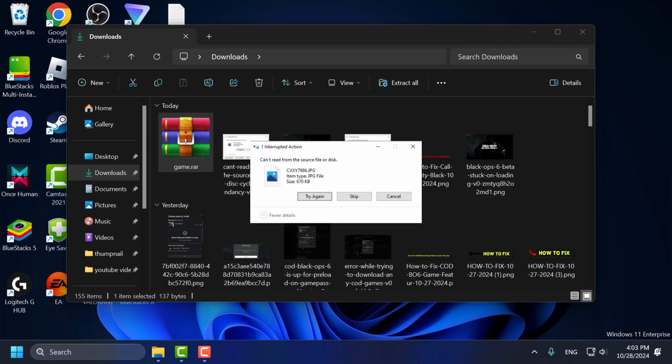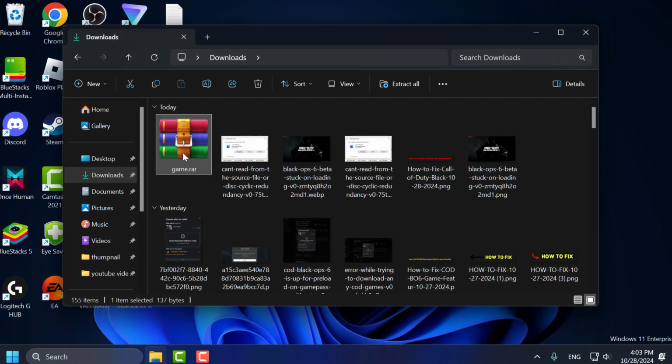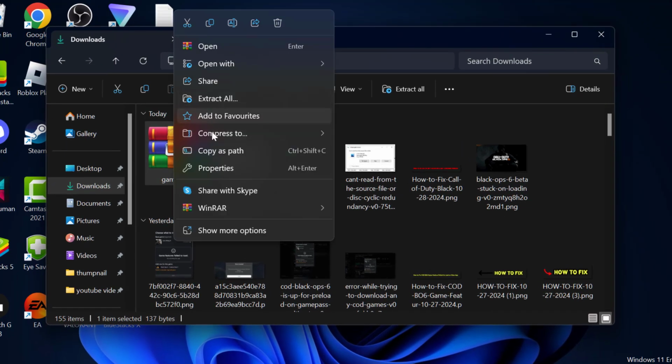Today we are going to see how to fix "can't read from the source file or disk" when you try to copy or transfer files in Windows 11, 10, 8 and 7. Let's fix it, guys. You just need to right click on the file and select compress to, and select zip file.